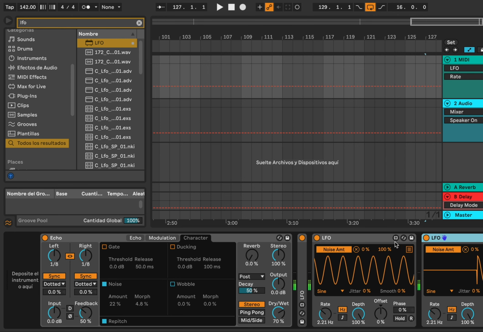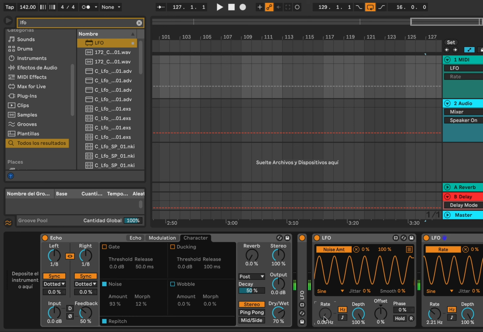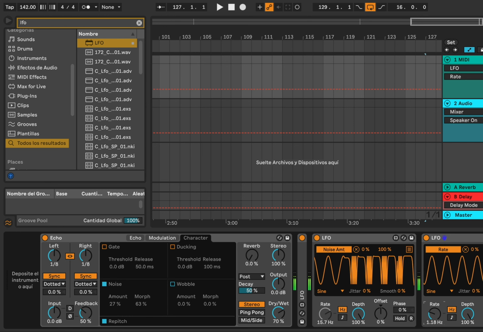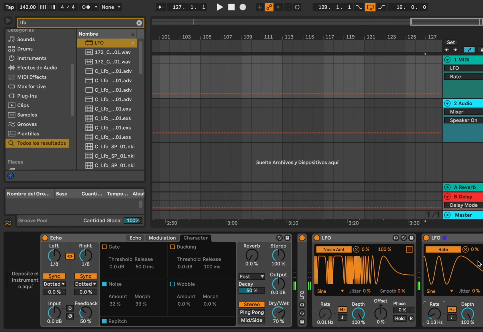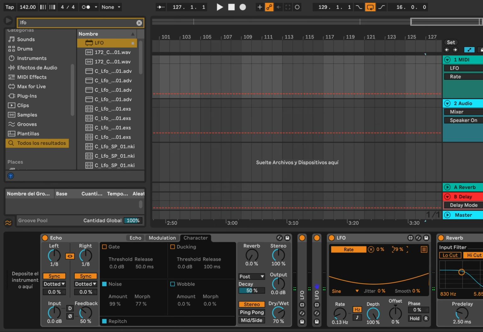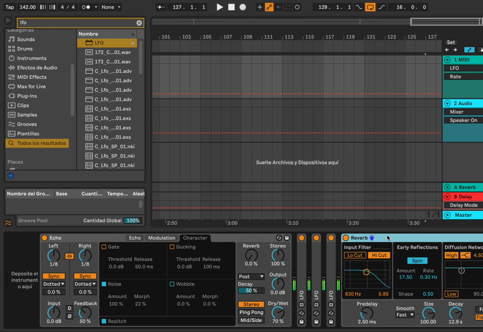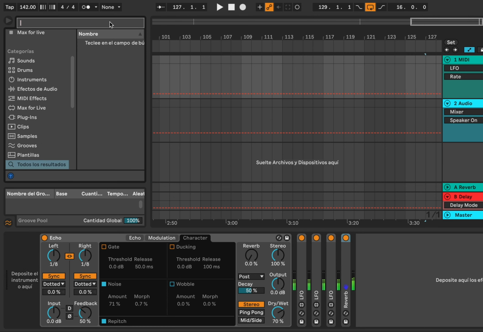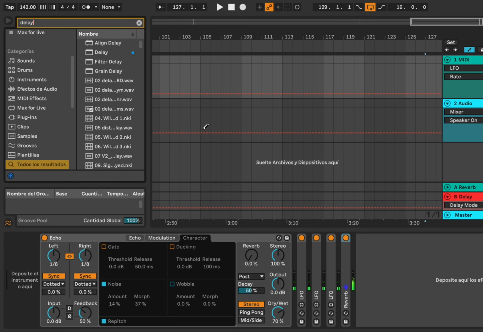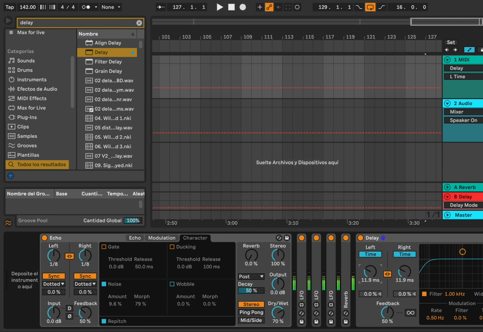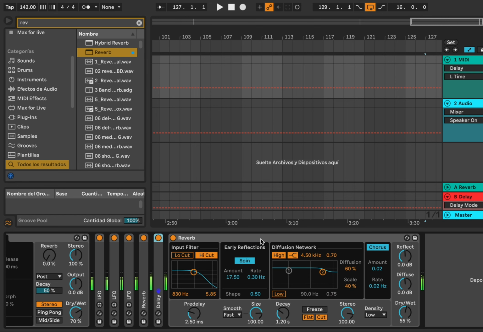So from here, I'm just improvising, and what I'm gonna do is put this low. So if you, for example, put a delay now, I will add another reverb.